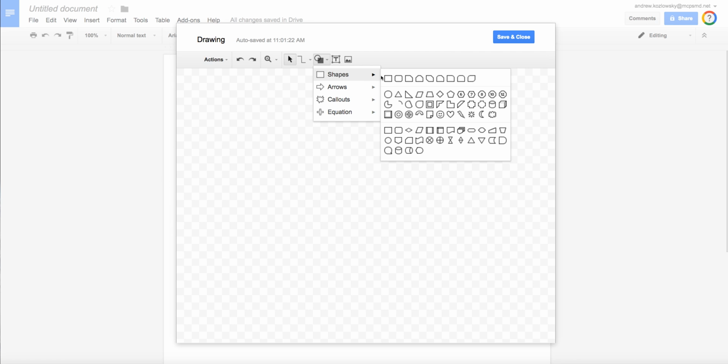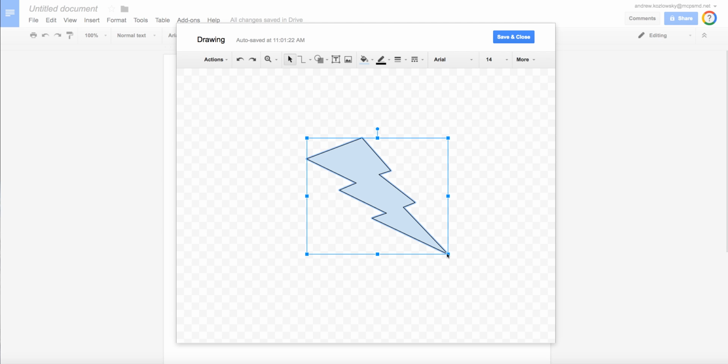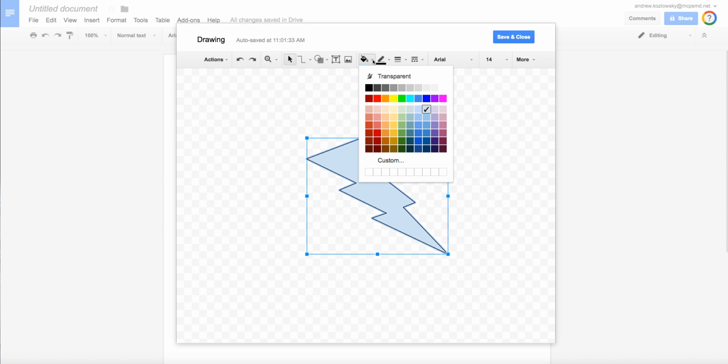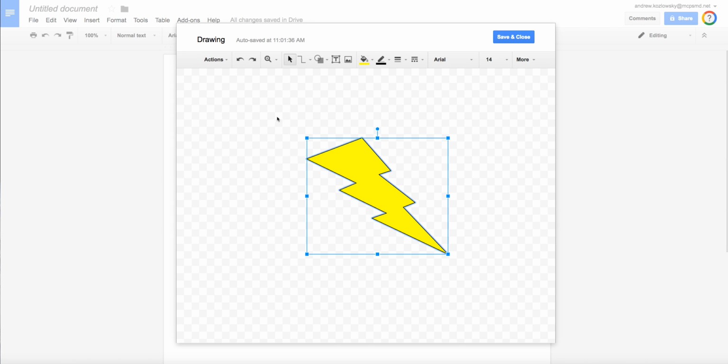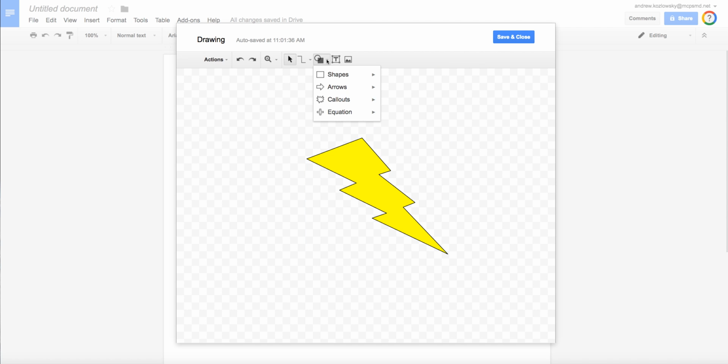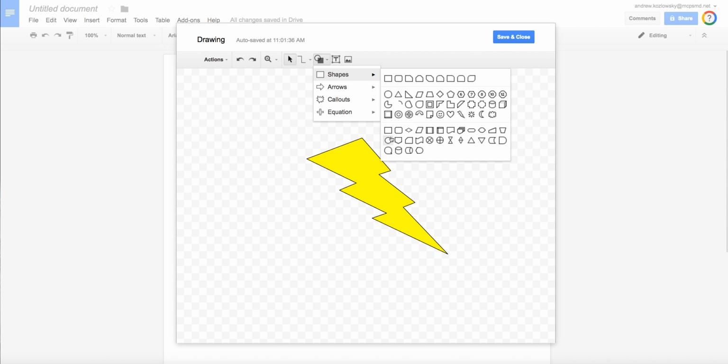So you're going to see here we have all of our shapes. We have some numbered shapes. We have some special icons. Thunderbolts. Looks pretty cool. Maybe you want to make that yellow. We'll fill that up with yellow. Let's see some other shapes. We have some callouts. Obviously, you can use those as like speech bubbles. So you have some other shapes here and some icons.